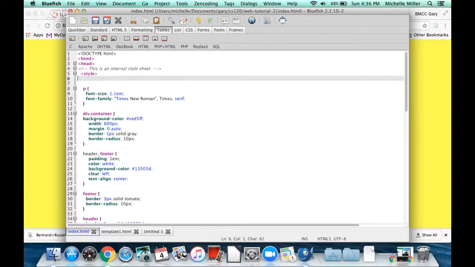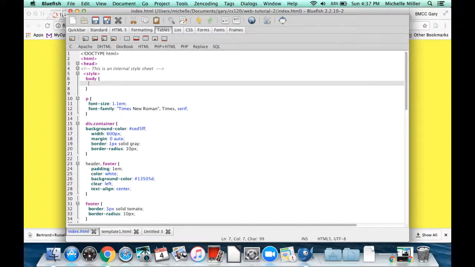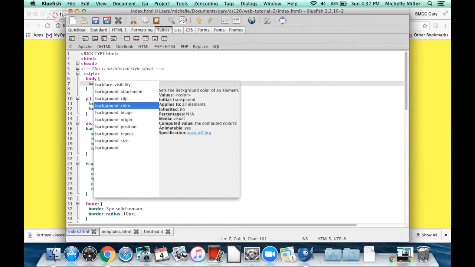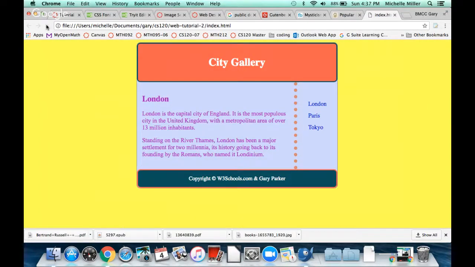So suppose I add a body style up here. And in the body style, I put a background color of black, and save it. And then I go over here and refresh it. You should see nothing has changed.